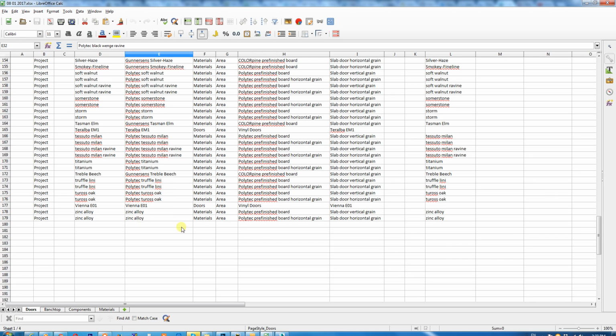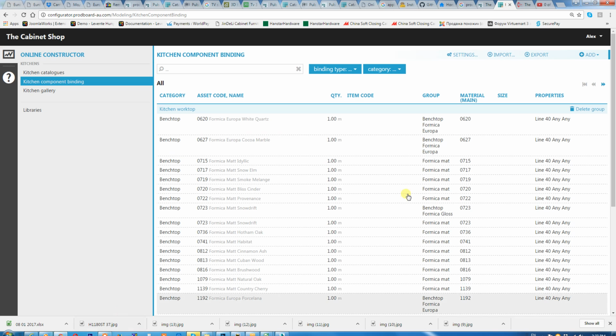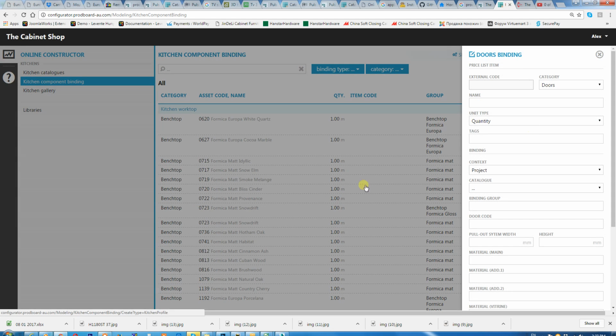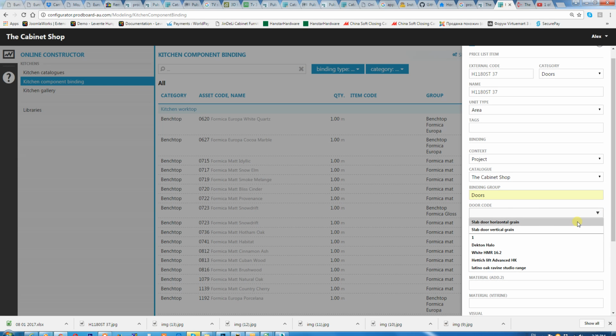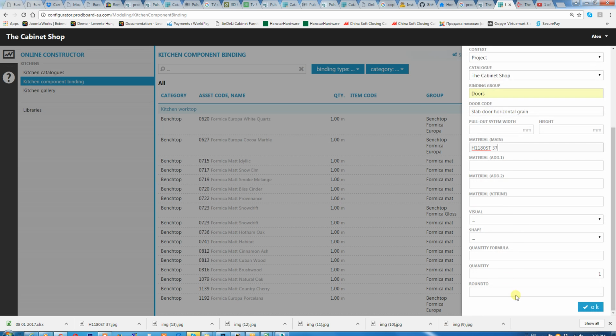We can add that using a spreadsheet, or we can add that using, let's say, website component, this one. Okay, so we can add a door cabinet, and we can tell external code will be this, the same. We calculate as an area, we calculate as per cabinet or project. Let's say we'll do on a project, we will use the cabinet shop catalog. Binding group can be doors. Let's say we will use this on slab horizontal doors, and we will choose this material. So now we can basically click OK.